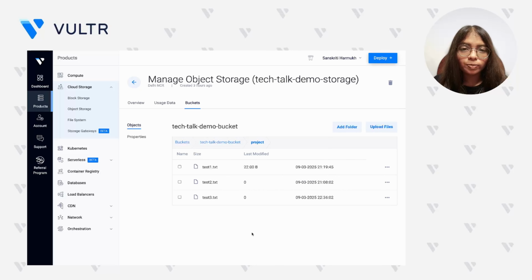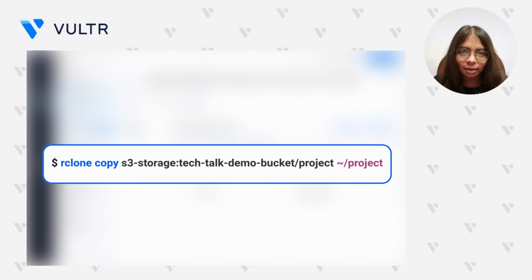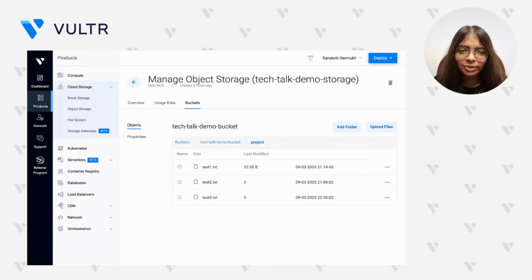These files can also be restored if your local copies get corrupted, and it can be done using the same rclone copy command. But this time the source will be your S3 bucket's project folder and the destination will be the project directory on the local machine. With this, we have completed a full backup and even restore cycle using Rclone with Vultr Object Storage.